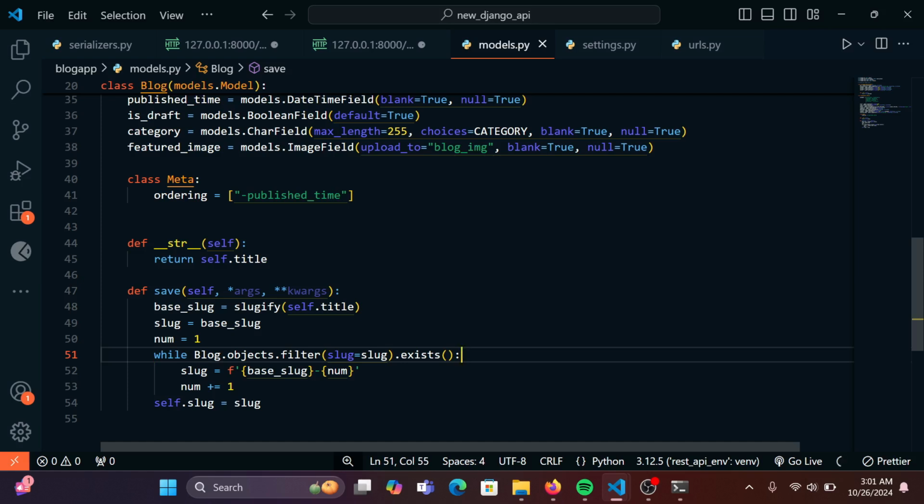So when does it stop? Right now, if the slug of the blog we want to create already exists, what are we going to do? We are going to simply append this number to the slug to make it unique. So that's what we did here. We had to append this number to the slug to make it unique.